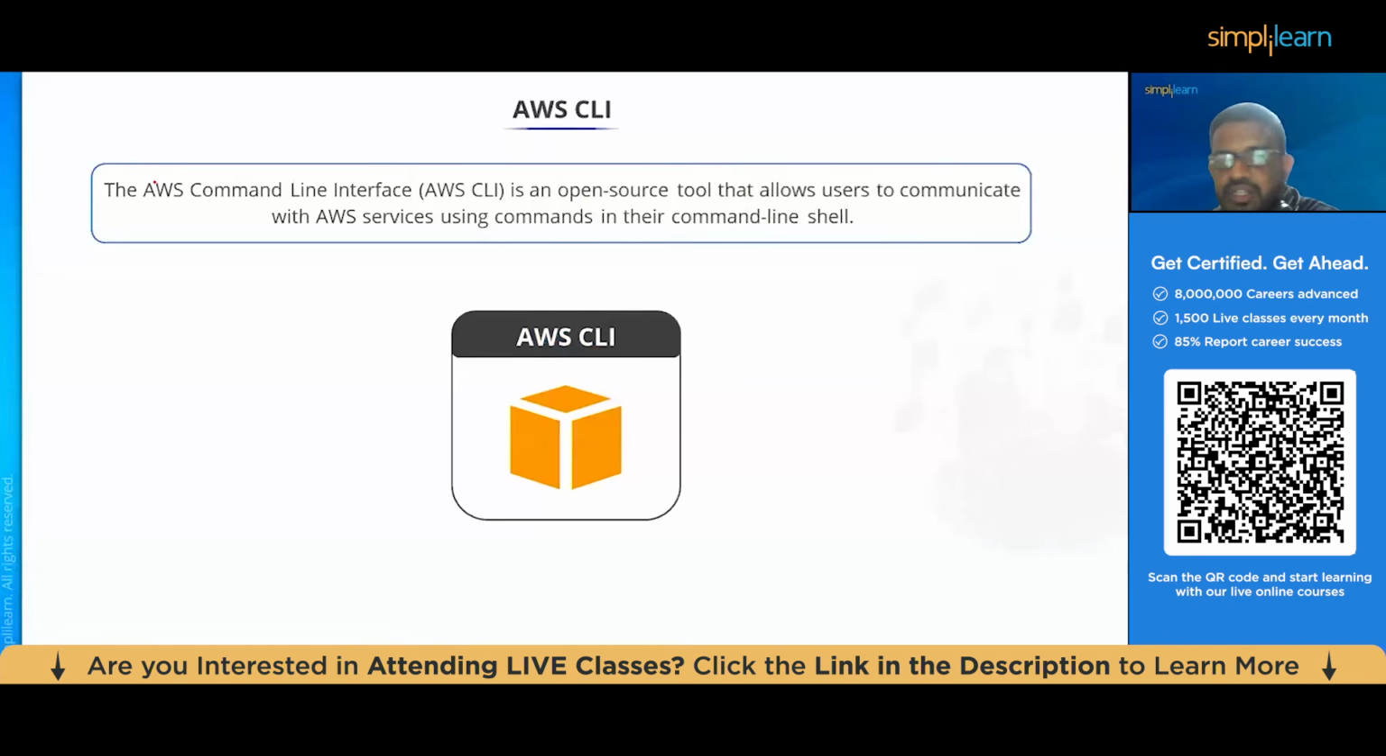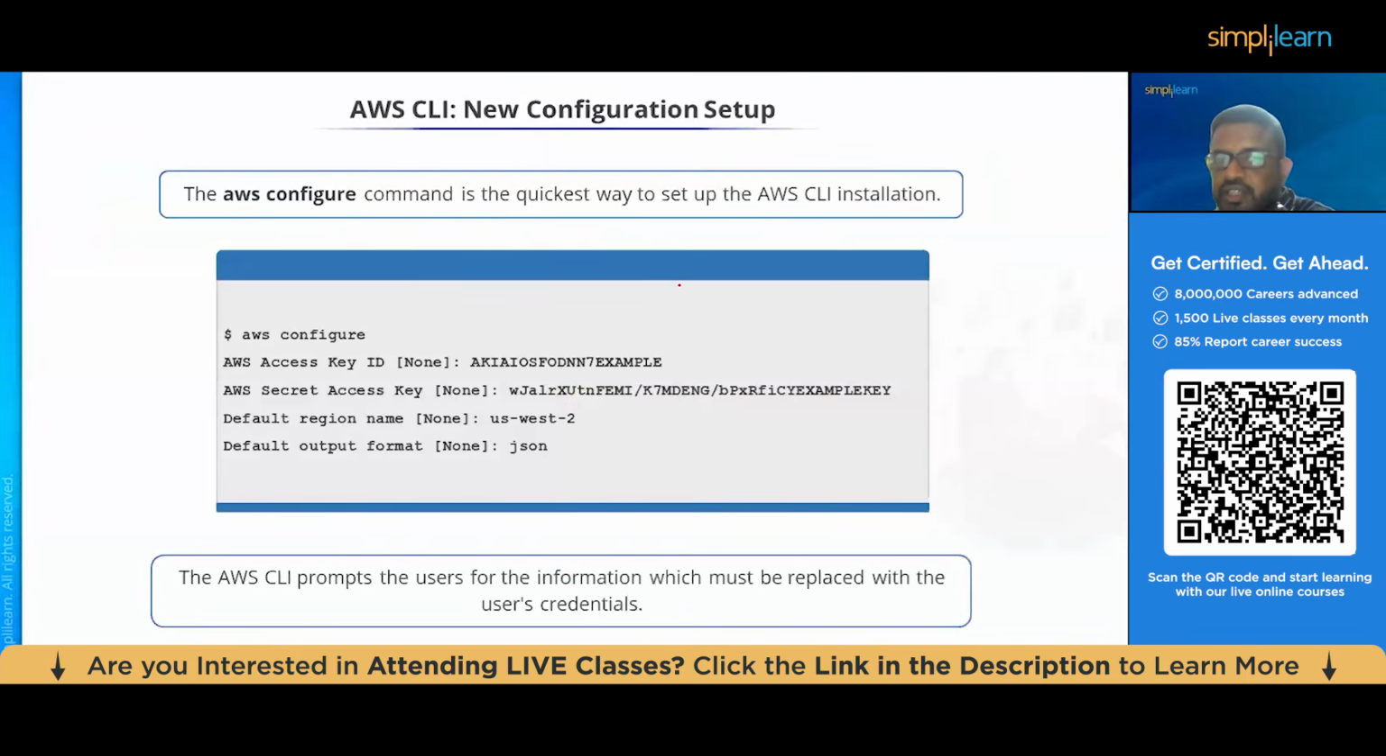So here, what is CLI? Command line interface. It's an open source tool that allows the user to communicate with AWS services using commands in their command line shell, right? So how are we going to set this up? You just have to type aws configure. At that time, you have to provide the access key and secret key.